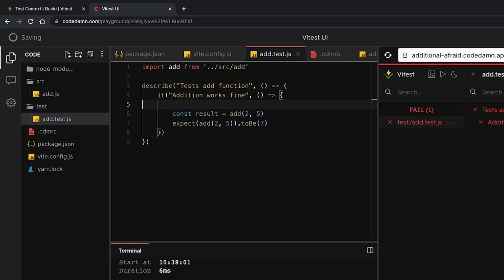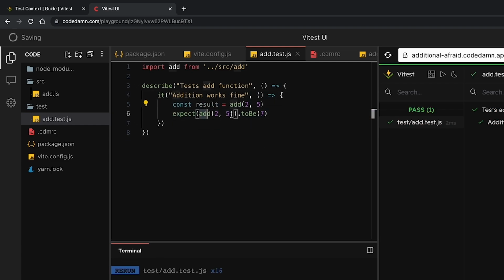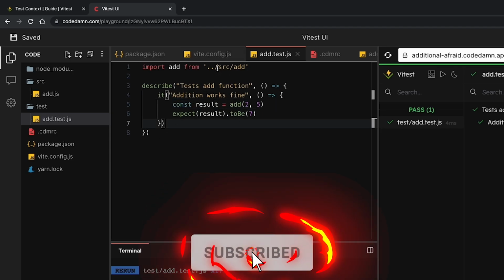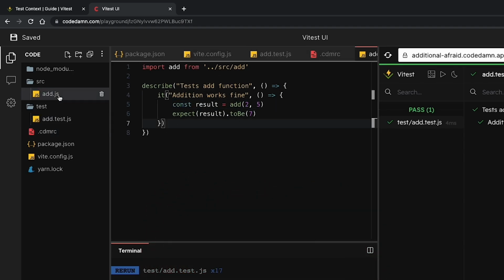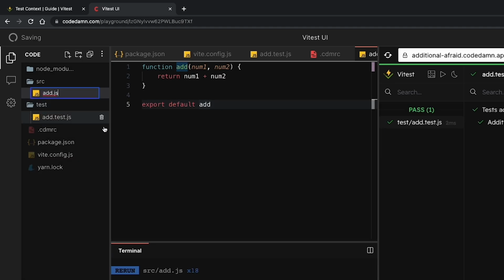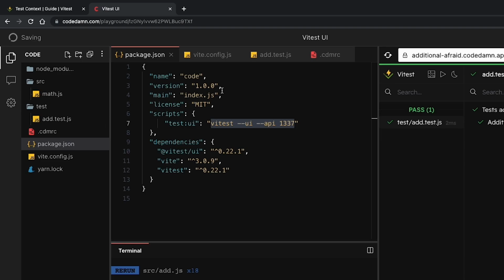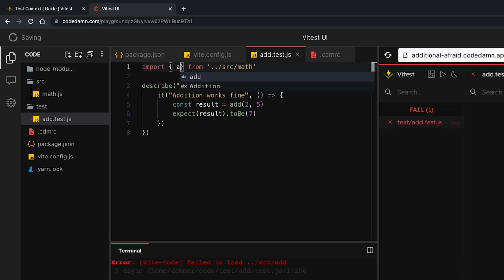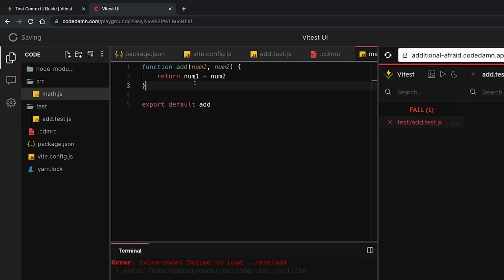So when you're testing your code, you might want to avoid that, because these utilities are there to help you, right? Similarly, with add, in fact, what we can do is change this to math.js instead of add.js, and we can import this from math, right? And we can start working on function multiply num1 num2, return num1 times num2.